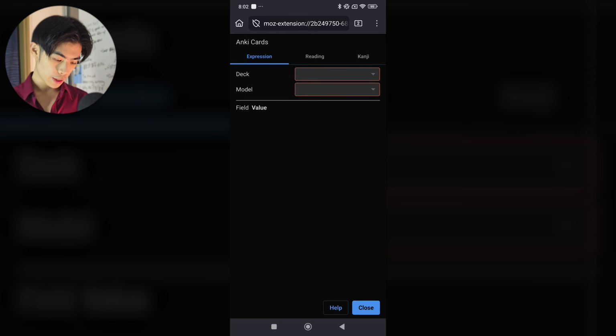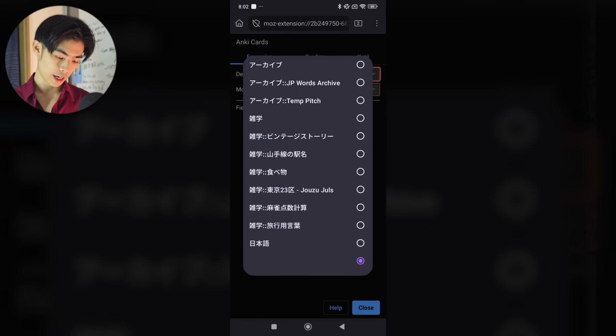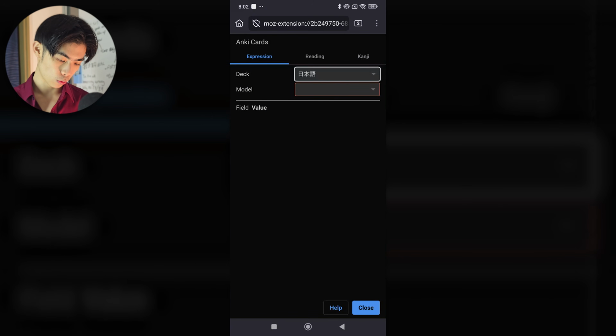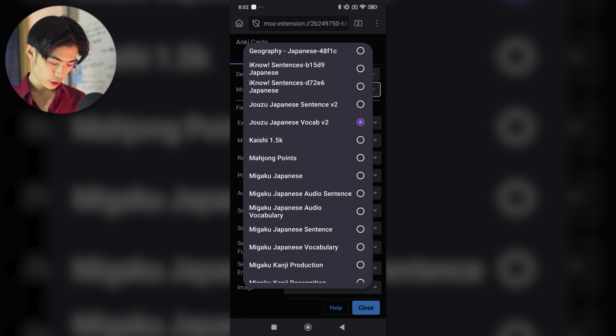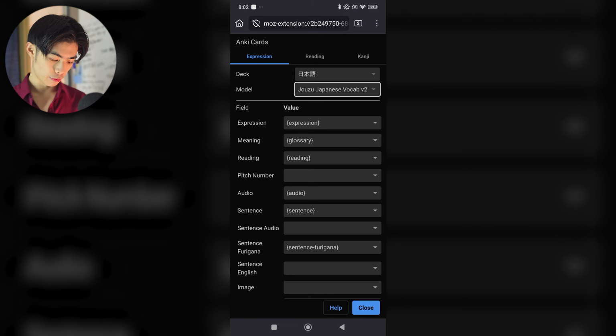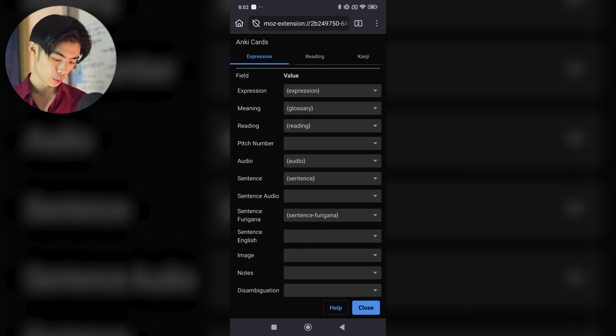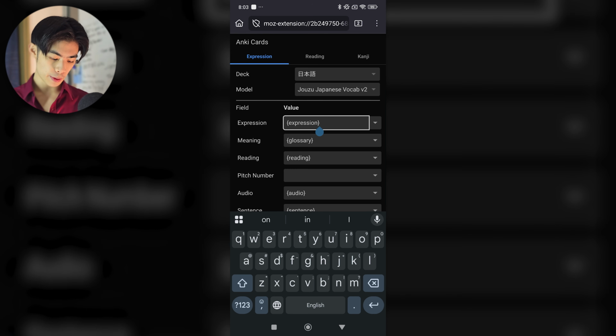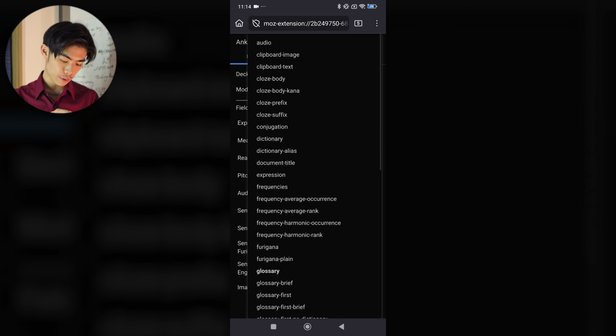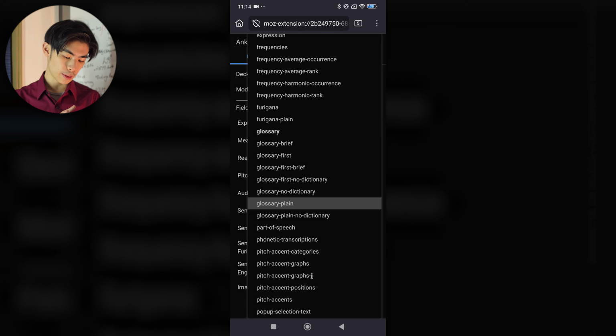First things here is deck. We want to choose the deck that we want to mine into, so for me it's the Nihongo deck right there. For the model, we're going to be choosing the Jouzu Japanese Vocab V2. And it's going to autofill a lot of stuff here. Most of this is right. We just want to tweak it a little bit. So expression should be expression. That's where the target word goes. And for meaning, we want to hit this little drop down on the side and choose glossary plain.